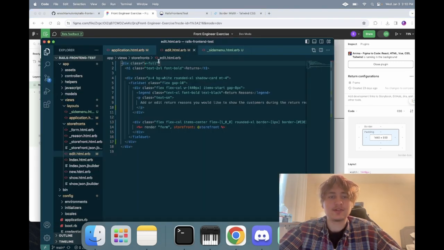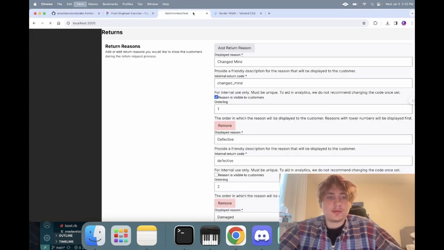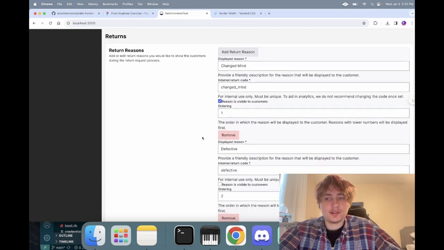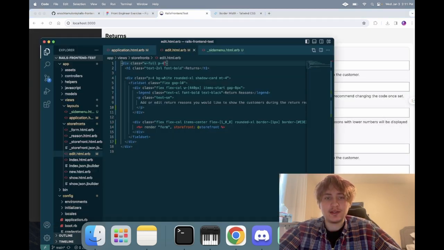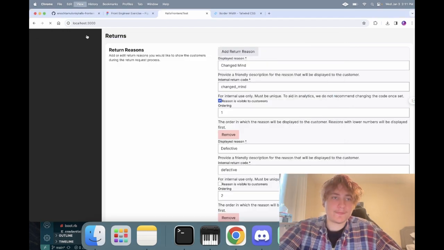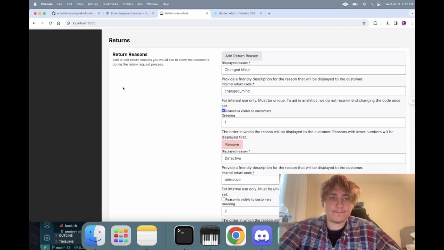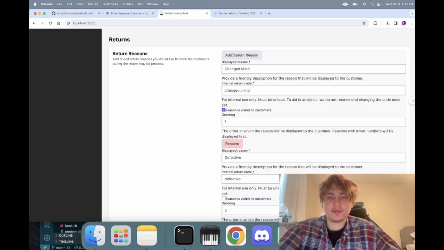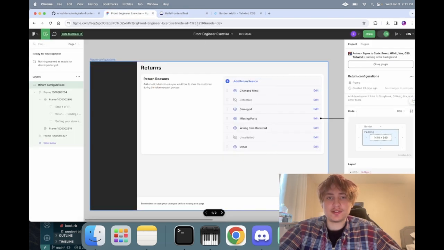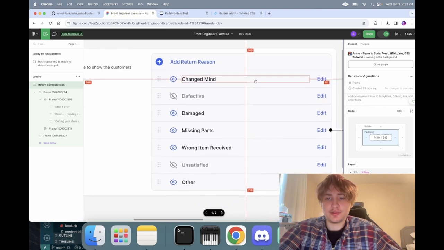Honestly, it just looks like there's a little bit of padding. Yeah, something like that, p-4. Or maybe even p-8. That looks pretty good. Returns, add return reason. Now I just need to style this up to make this look right.